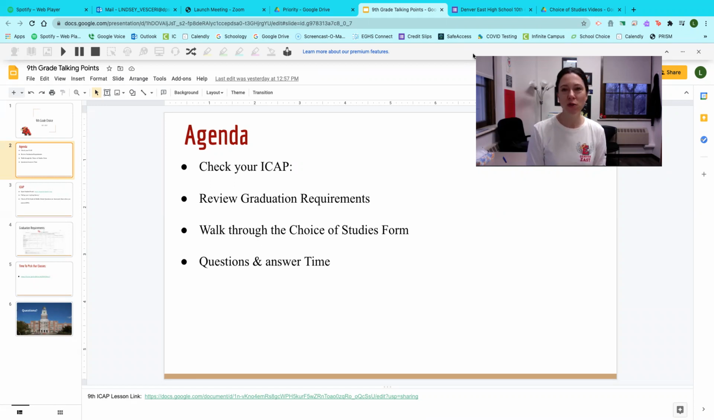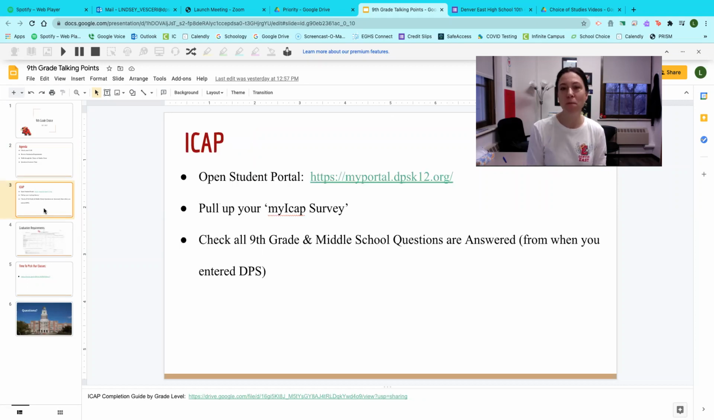When we meet with your students, we have them log in to their ICAP account on their student portal, and we discuss that there are two different pieces to the ICAP. There are the activities on Maya that give them career focus and college focus and get their brains thinking about what's next. Then there is the graduation component on the student portal, which is a survey that has students answering questions that also helps get them thinking about their future.